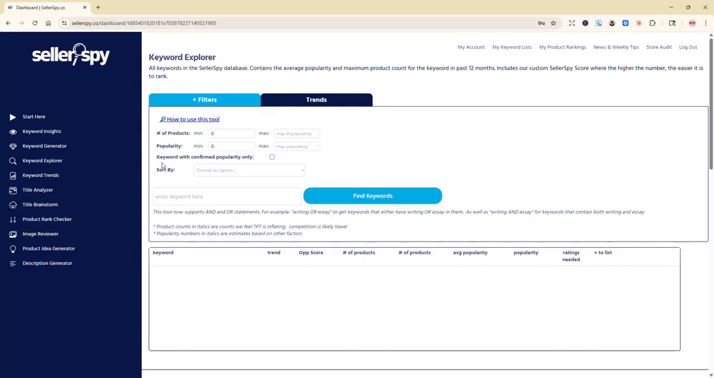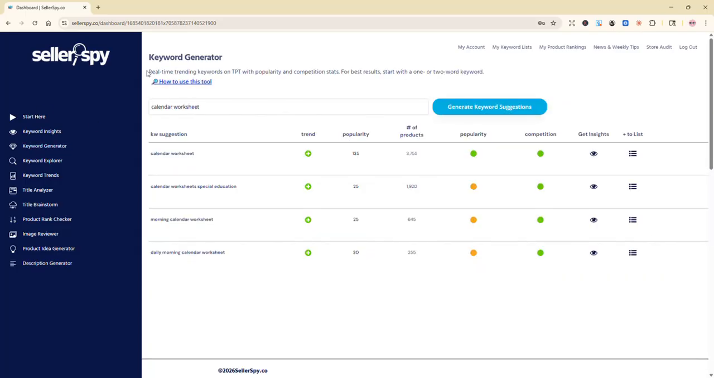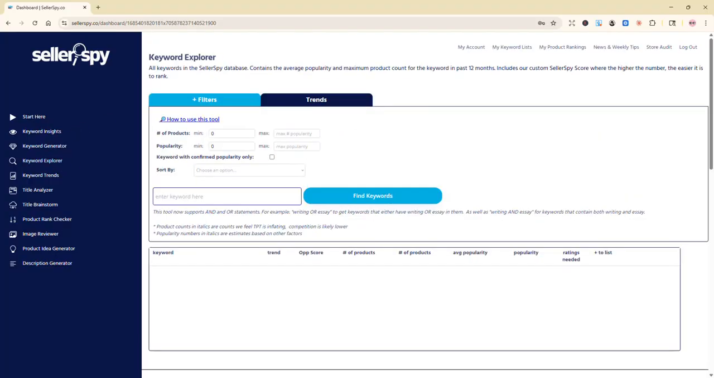So it's very similar to the keyword generator, but it is a look at the last 12 months, not just a point in time like today. So again, the keyword generator, if we go back here, we know that this is a real-time tool of trending keywords, where the Keyword Explorer is going to show you all keywords and the average popularity over the last 12 months. Okay, so let's go back in here and let's look at calendar again.